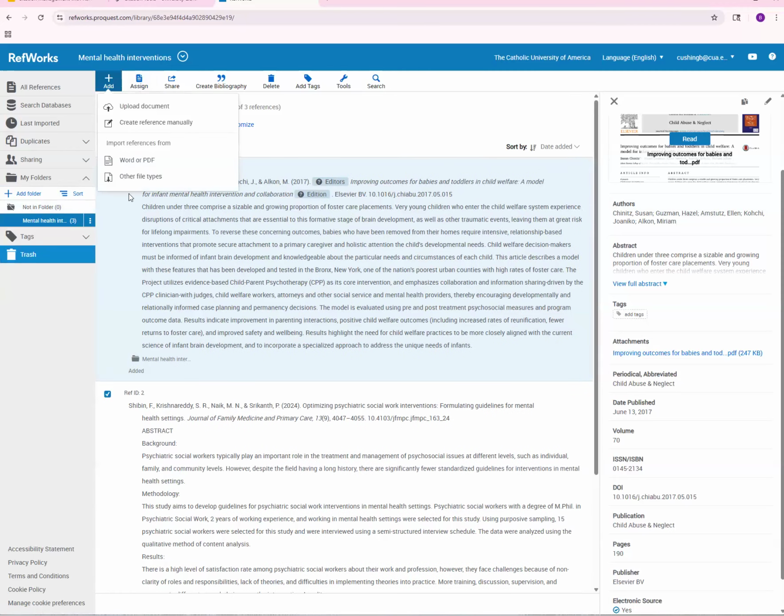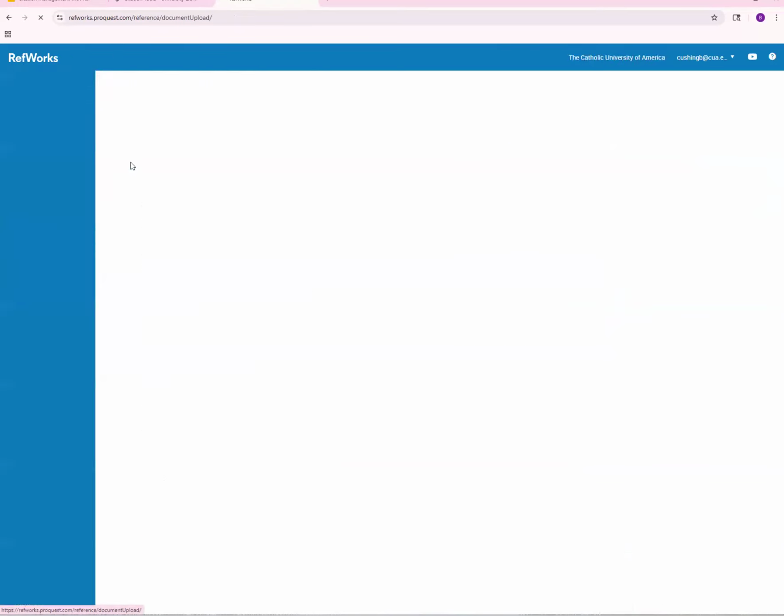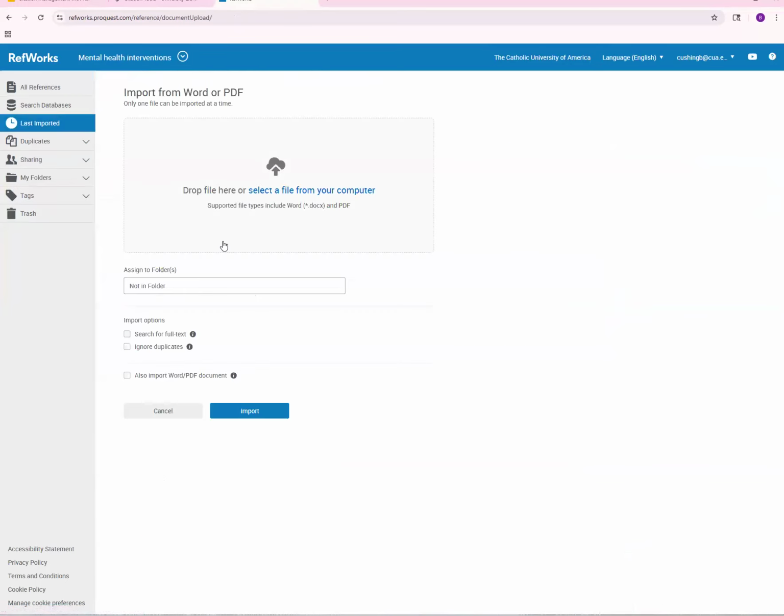The final way to add references is the Import References From button. There's two options here. There's Import a Word or PDF option, and I'm going to click on that. On this page, you can select or drag a Word document or PDF. This feature lets users upload a Word or PDF file that contains references, and RefWorks will automatically import those references. It uses a special tool to find and extract the reference list from the document. I will now upload the PDF we used in the previous example.